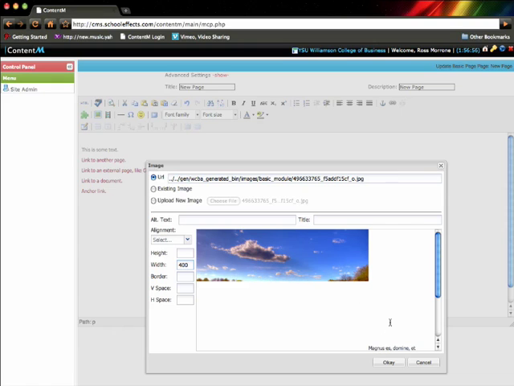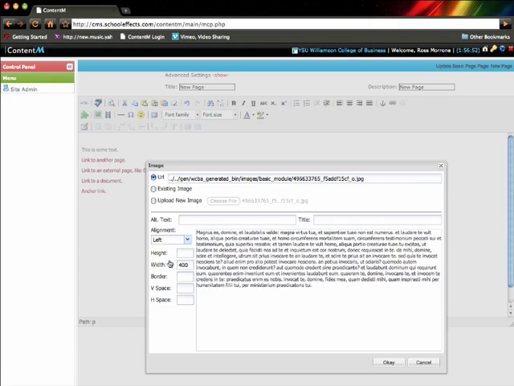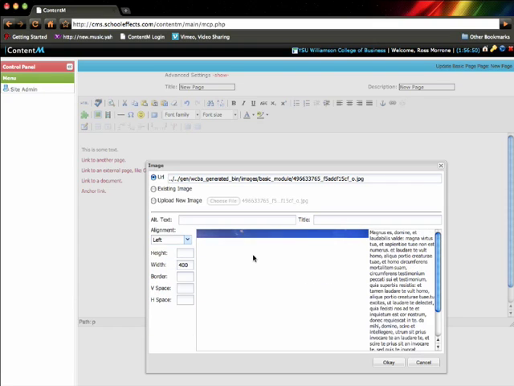Now you can see the alignment of the text is below the image. So if we select alignment and then left, it puts the image to the left of the text, placing the text right to the right.